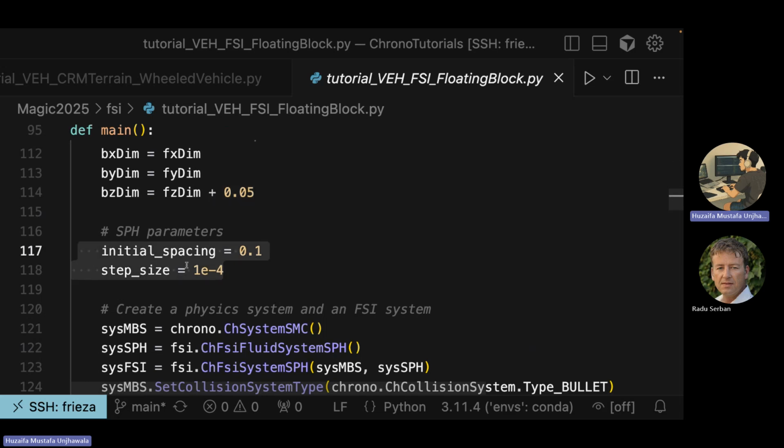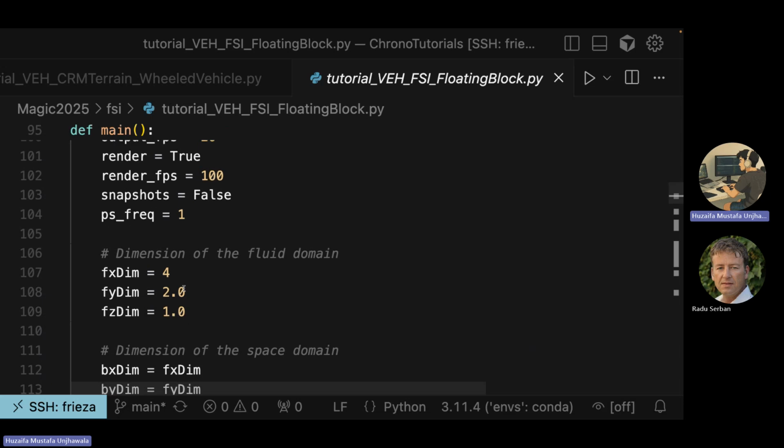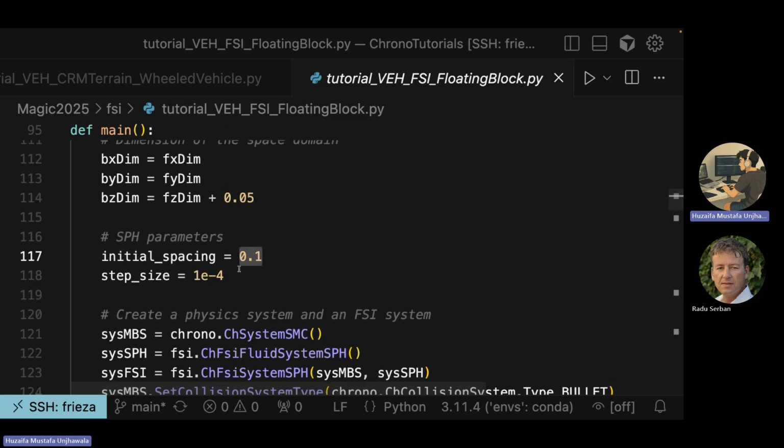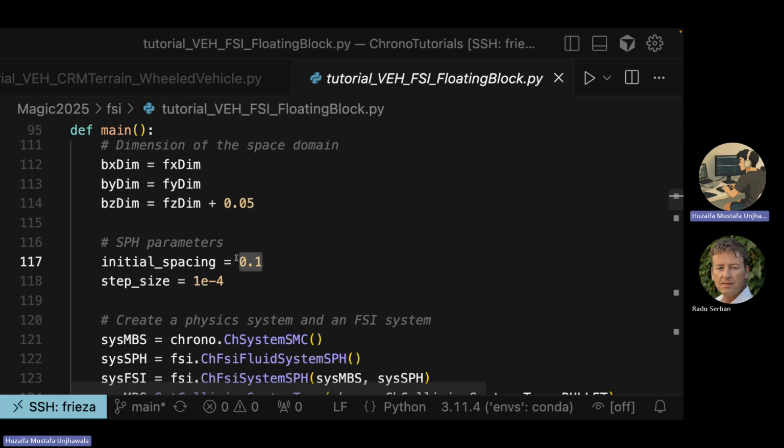And then these are just helpful. I'm not setting my SPH parameters here. I just have a variable that says my initial spacing. So for my 4-meter pool, I want particles every 0.1 meters, right? And this is common across all 3 directions because the initial spacing has to be the same. You can't use different initial spacing across the dimensions, right?